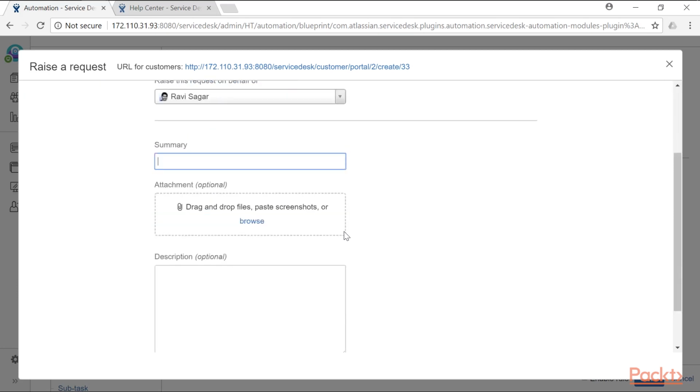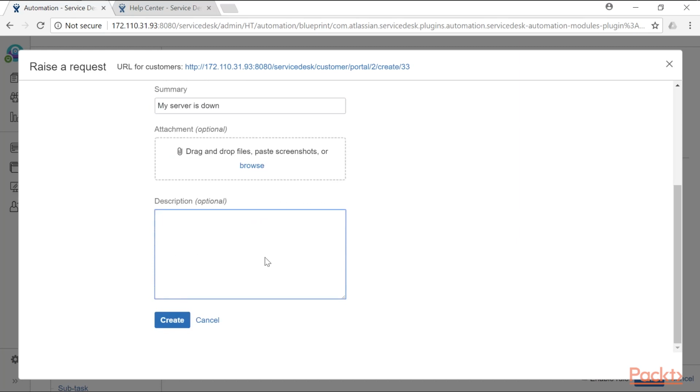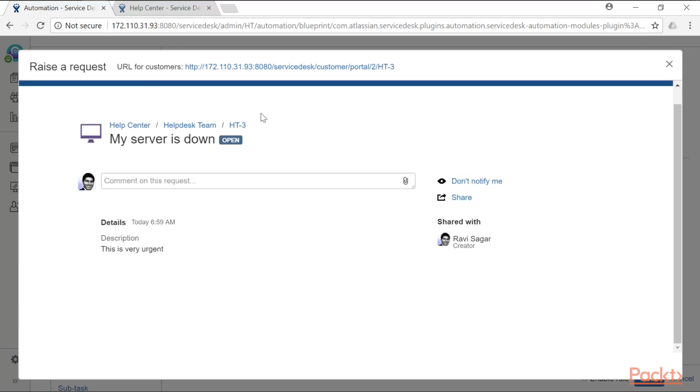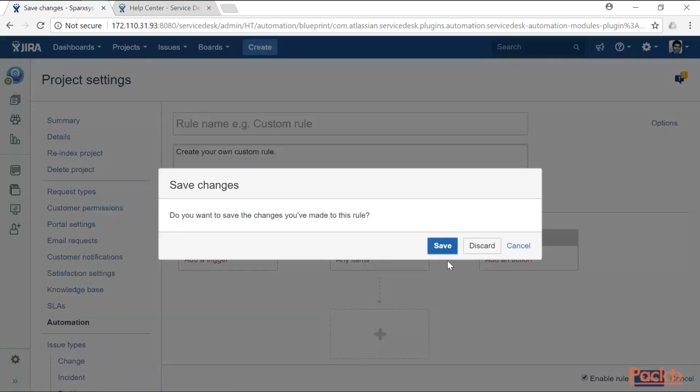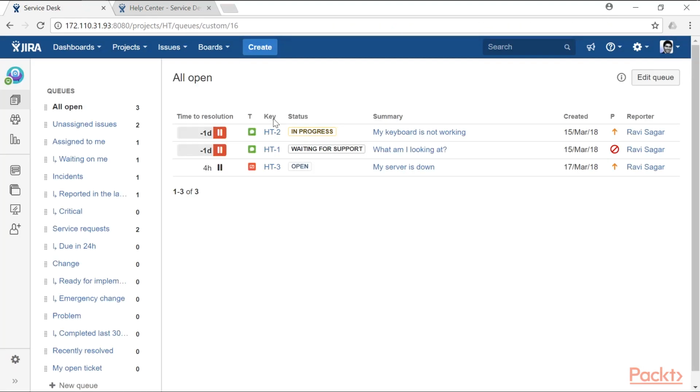Let us say my server is down. If I want, I can also attach a file. If I want, I can also enter a description. This is very urgent. Click on the create button, and we now have a new request. If I just close the window, and if I now go back to my queues, I can see here that there is a new ticket that says my server is down.